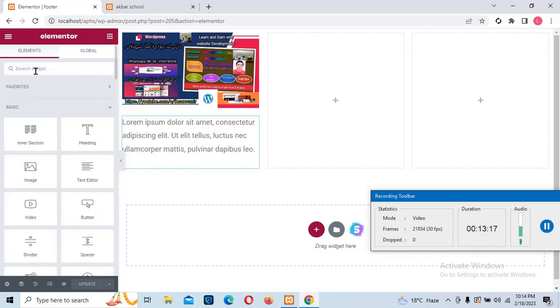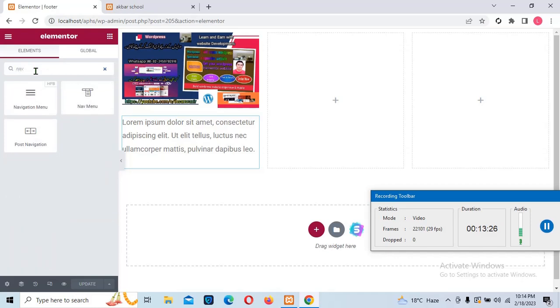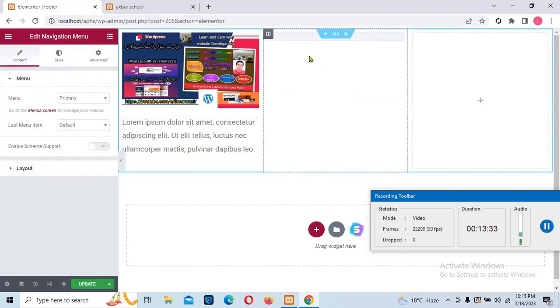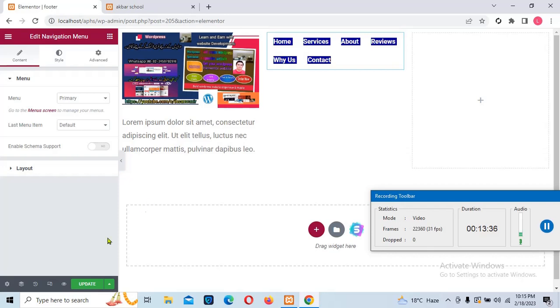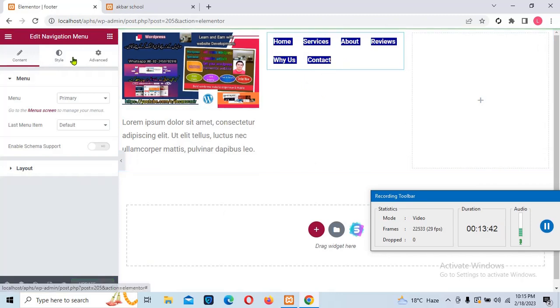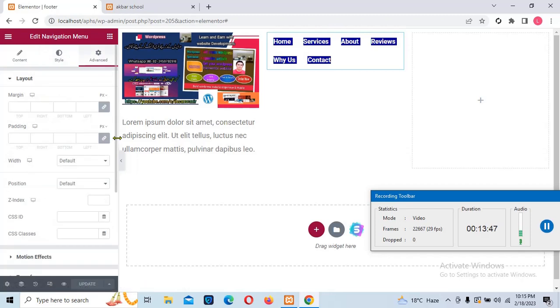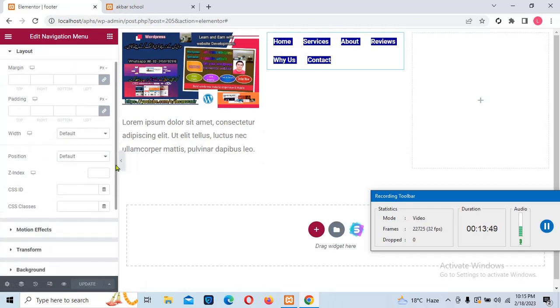Let's put here an important link, but navigation. Let's put a navigation menu, that menu. Okay, now this is the menu. Update it, but we'll put that menu in a style, give it some style. The style would be horizontal or anything else.